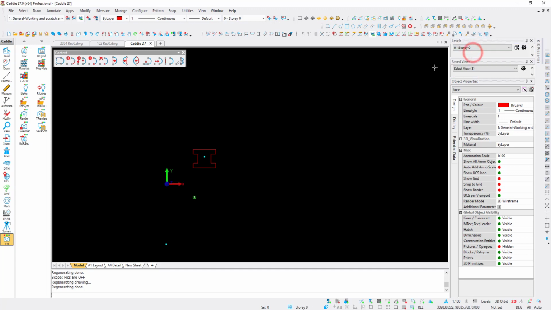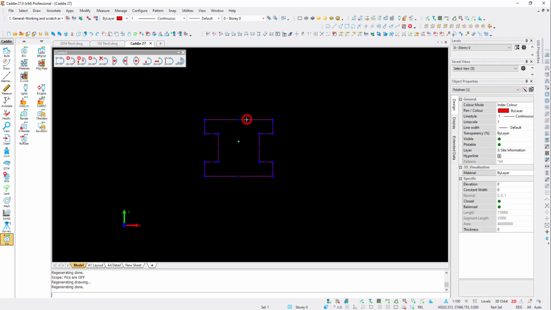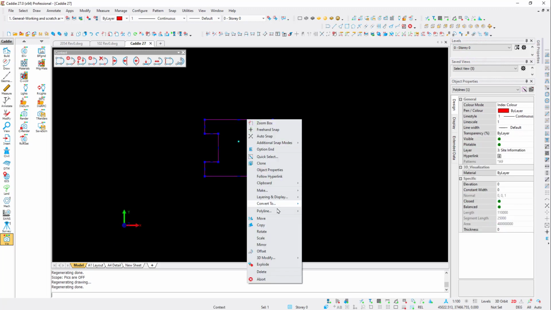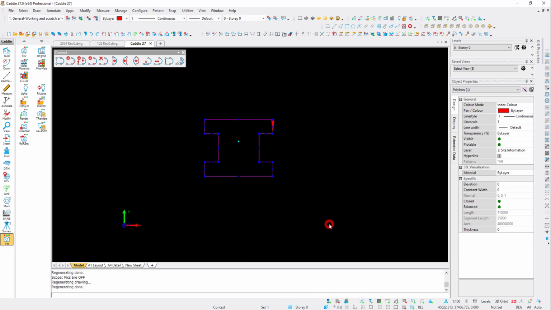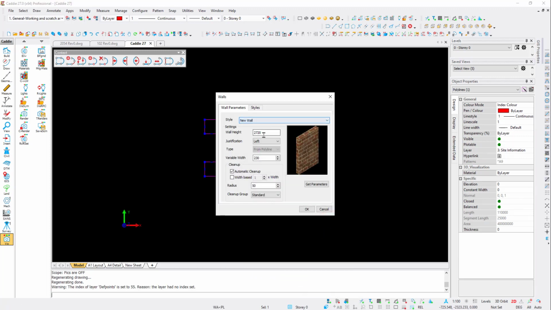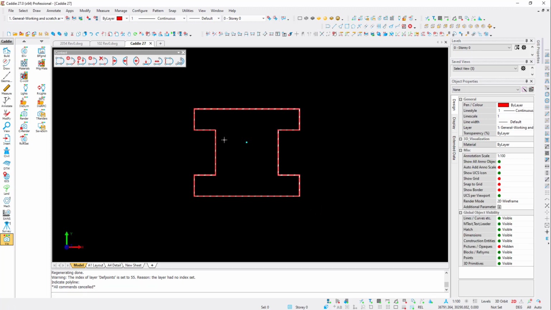I'm going to switch down to story 1, and here is the footprint of my building. So if I click on the footprint of my building, I'm going to right click and say convert to walls. Several walls, so I'm going to select then the wall height of 2720 and the width is 230. Click on OK, and there we've got our walls.